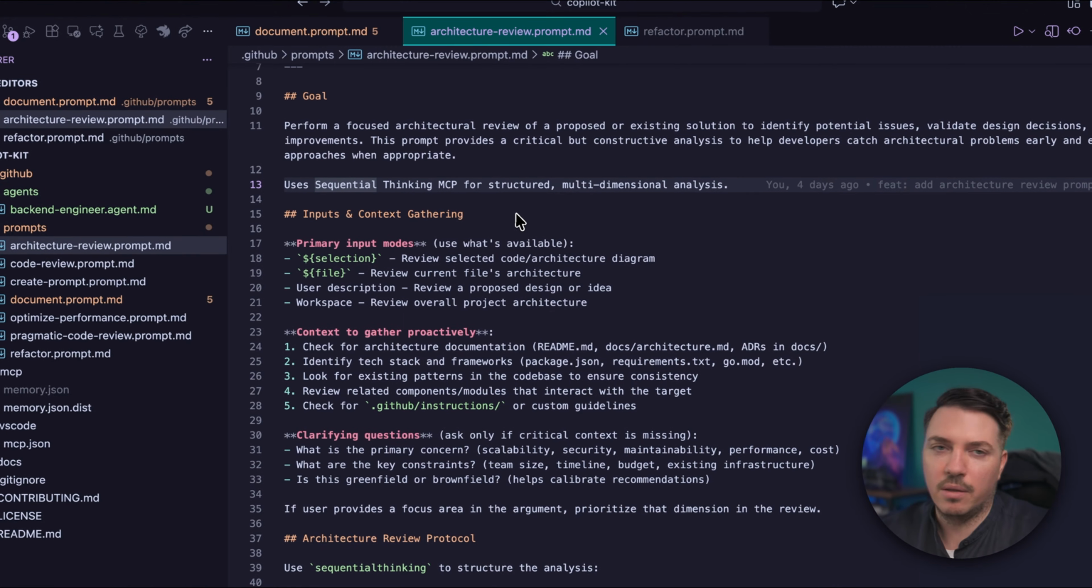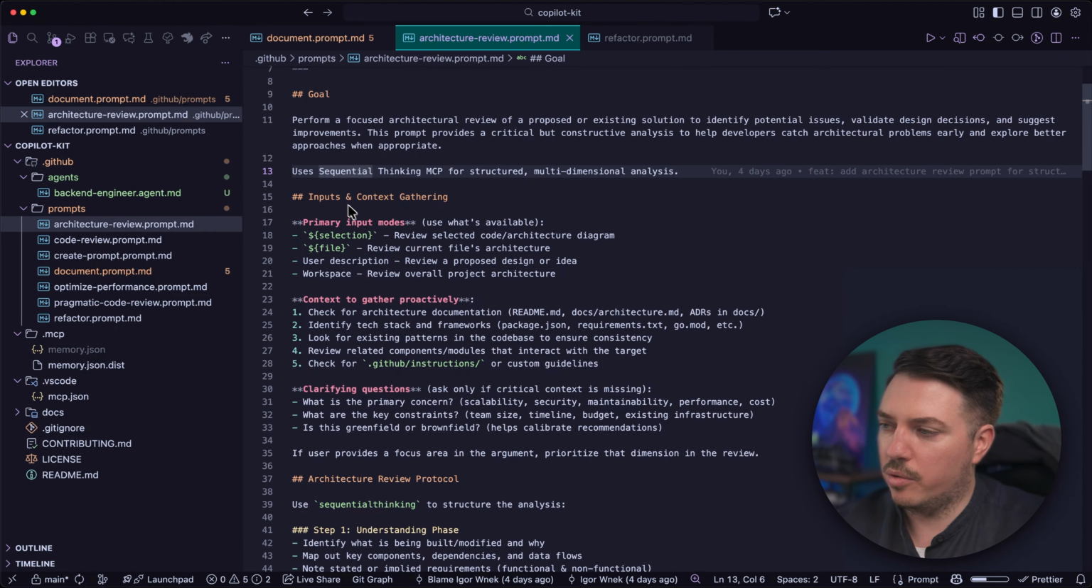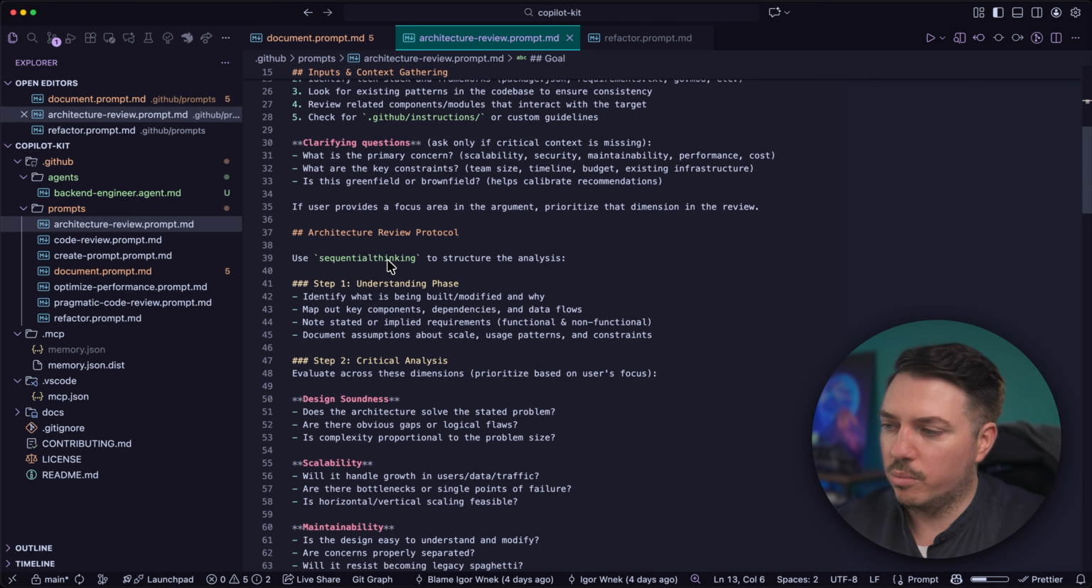In the Copilot Kit repository, in the README, you will find how to set up the sequential thinking. If you don't want, you can just remove this line and it will be fine. Okay, so I said here how it should gather context and analyze inputs that the user points to in the chat. We have the architecture review protocol.